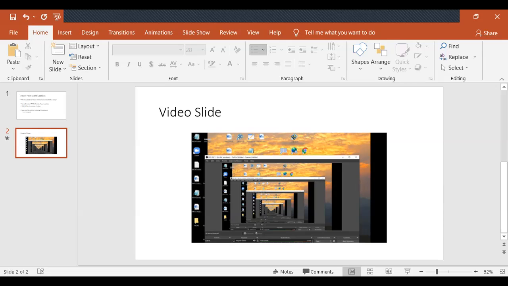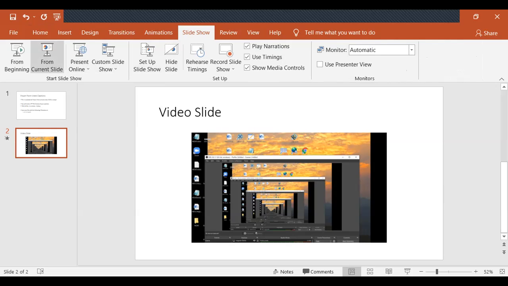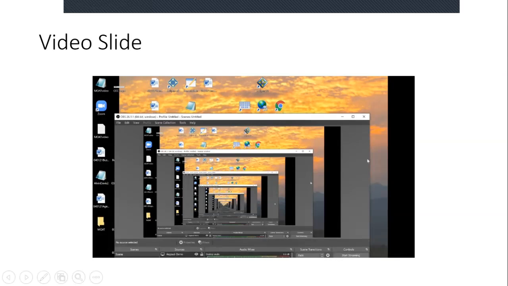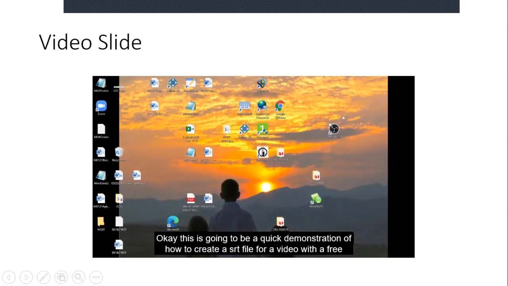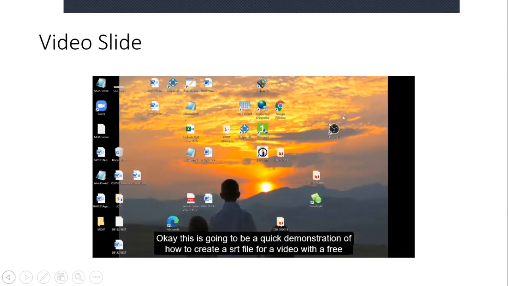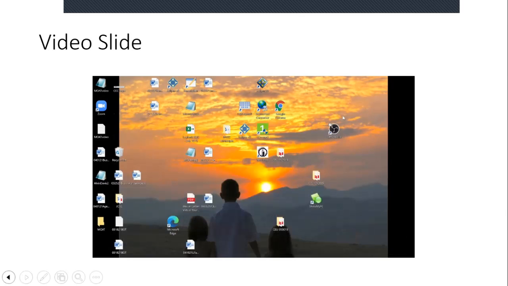All right, so now let's show you how this works. I'm going to enlarge the screen, and we're going to hit play. Okay, this is going to be a quick demonstration of how to create a SRT file for a video. And okay, this is going to be a quick demonstration of the captions there at the bottom.